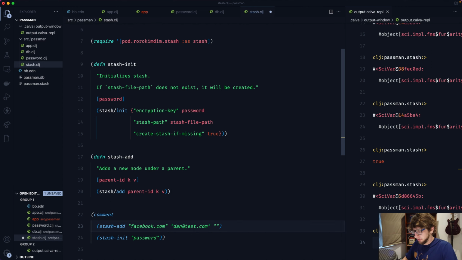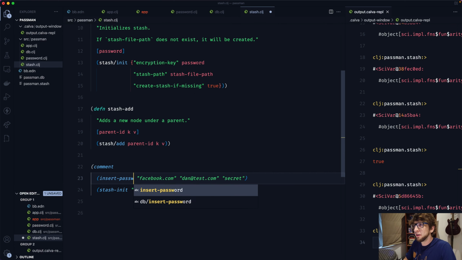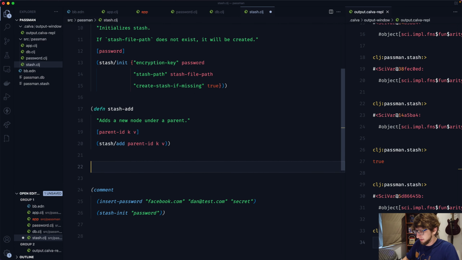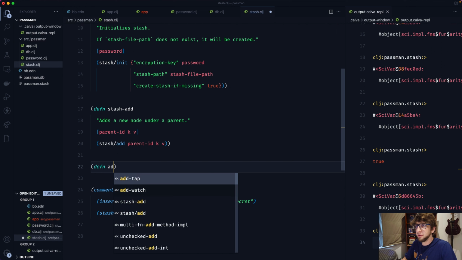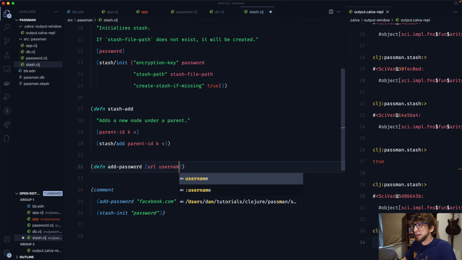And then a password, which let's say is "secret". I'm going to actually not use the stash add function directly. I'm going to wrap this. I'm going to call it insert password. And let's create a function here called, or maybe add password. And it'll take our URL, our username, and our password.